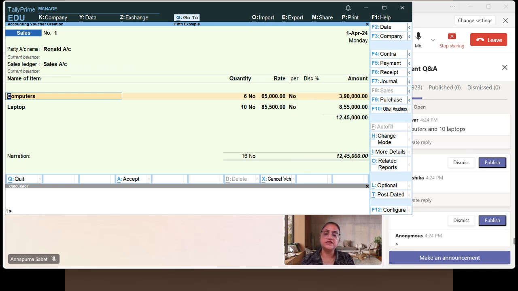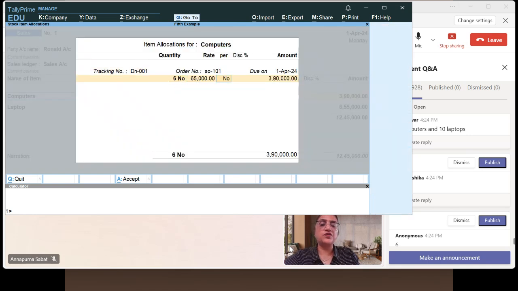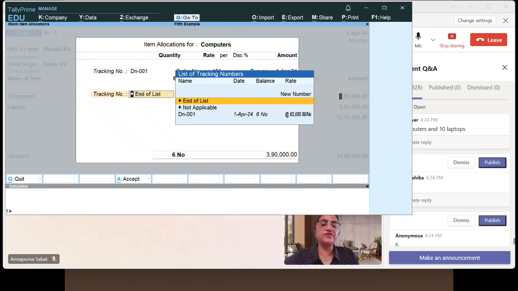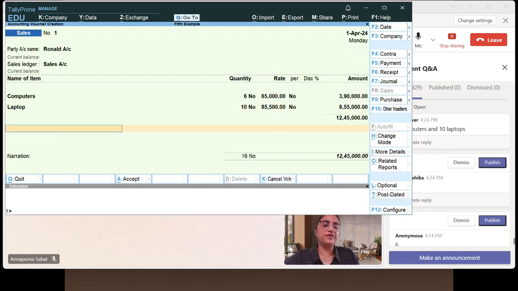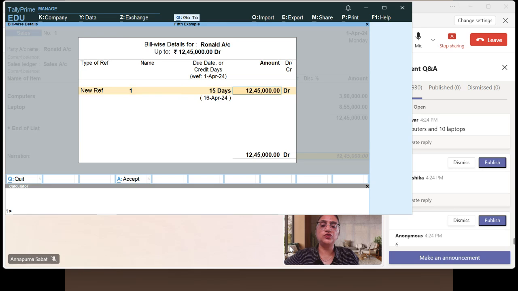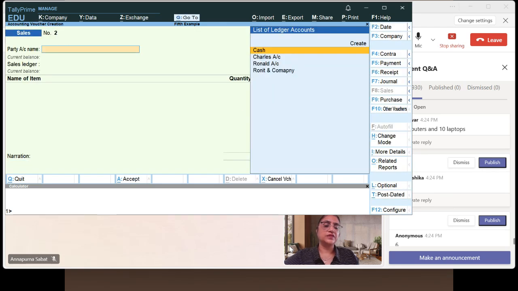6 quantity, 6 computers. Laptop, we didn't receive the laptops again, returned. Only the item was computers. Is it clear? Now again we have to generate one new reference for receiving the payment from Ronald. New reference. Is it clear?